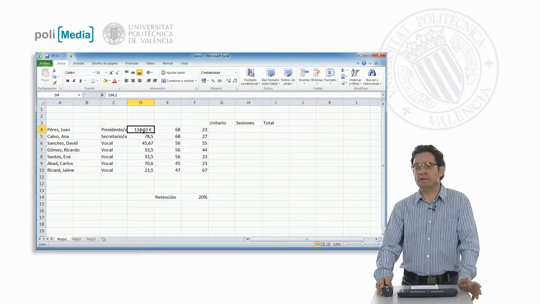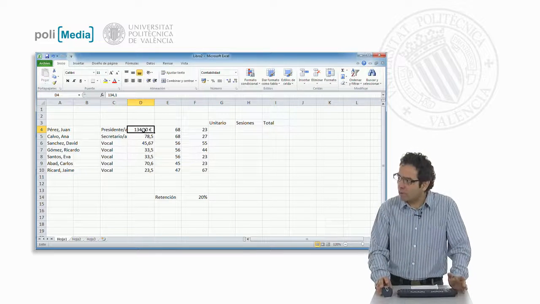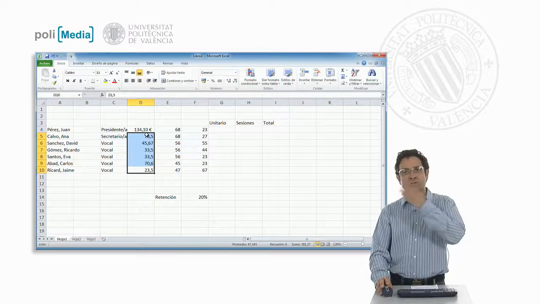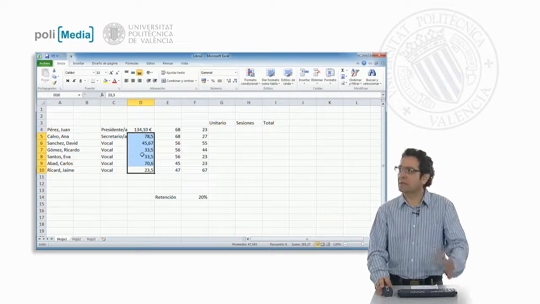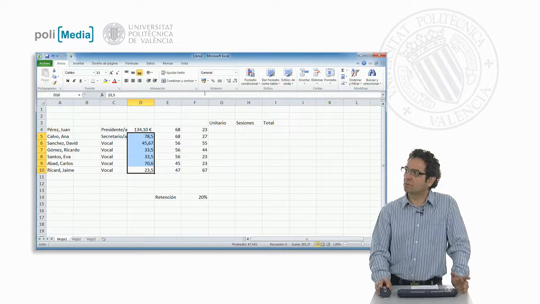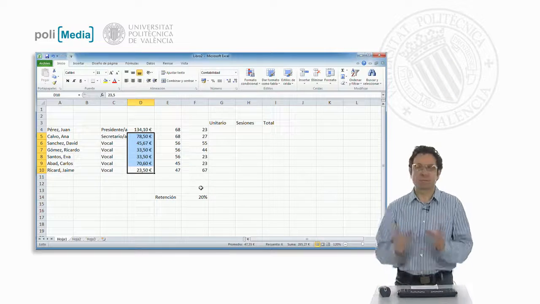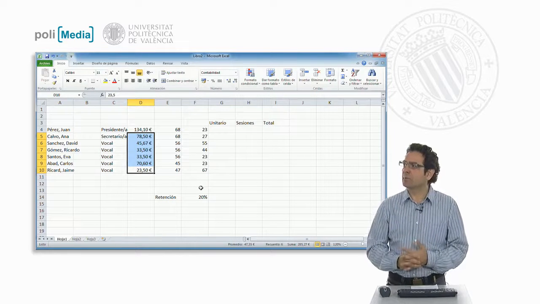This operation that I have carried out for one value, I can carry out very readily for the rest of the values that share these same characteristics, which might be all of these. I indicate the range, and I apply the currency format. We see that in this way the table ends up much more homogeneous.